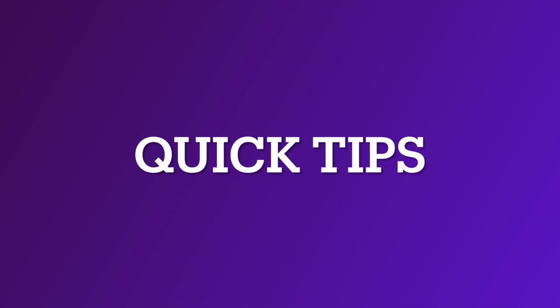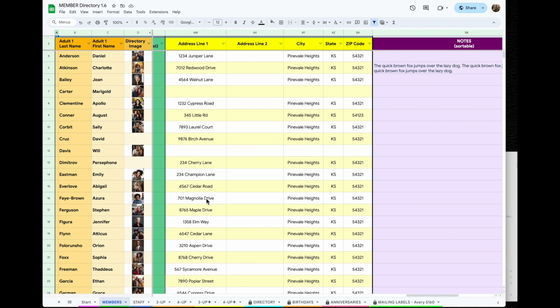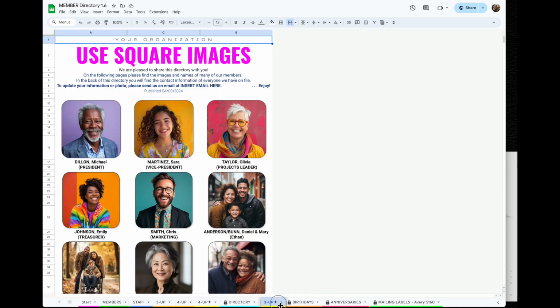Let's take a few moments to look at quick tips. First, to move your directory sideways, hold down the Shift key and turn the roller ball on your mouse. You can also move tabs, especially ones that you may not have need for.